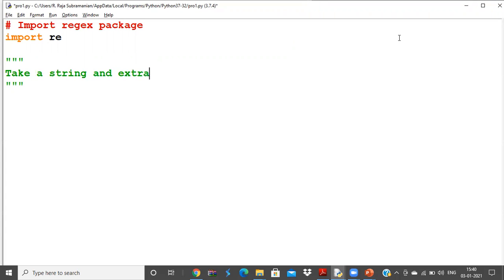and extract all the characters between A and E. This is what I'm going to do. I'm going to take a string and extract all the characters between A and E. That's what I'm going to do. Very simple task, being the initial program.